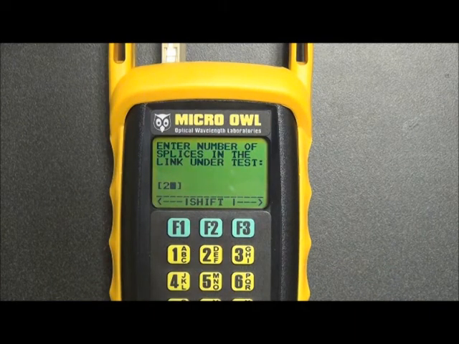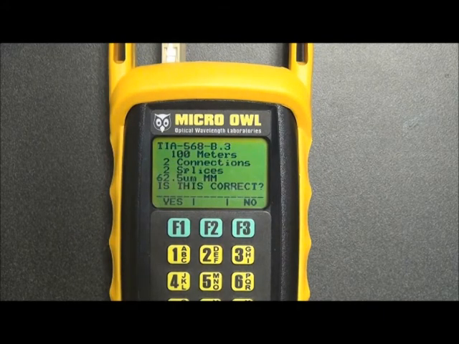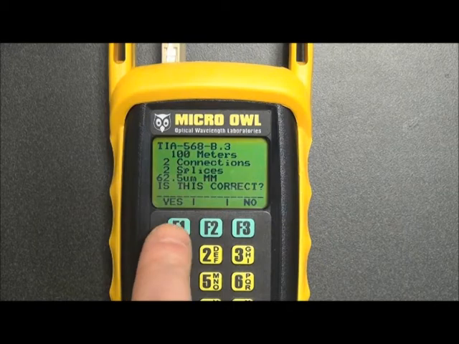So once we've done entering the number 2 here, we press done, and we come up with a review screen. Now it says what standard we've used, what our length is, and as you can see, the micro has converted it back to meters. Fiber optics needs to be in a metric system. 2 connections, 2 splices, 62.5 micron multimode fiber, and then we are asked to confirm this setup. If it's not correct, we press no. Otherwise, we press F1 for yes.